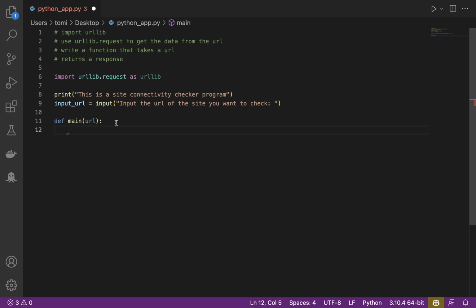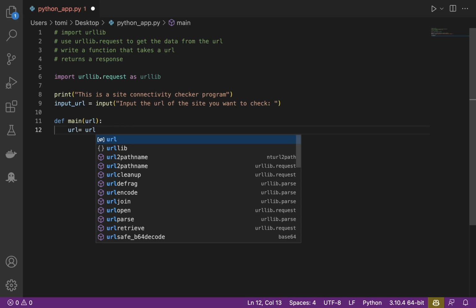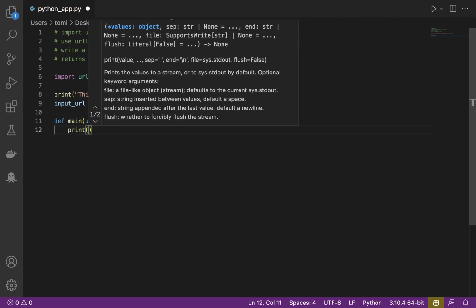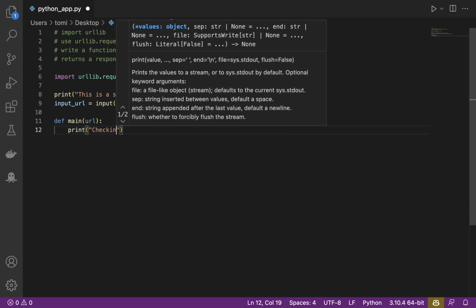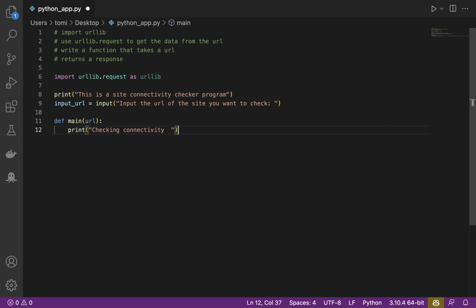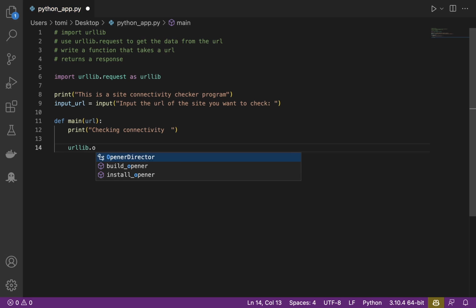Then what we're going to do now is we can say def main. What we can now do is, since we already know we have the URL, we're going to take the URL. Let's just say URL equals URL. That doesn't really make any difference since we already have URL being sent in here. So let's just leave that like that. And what we're just going to do now, we can just do something like print checking connectivity, and then we can say urllib.open, urlopen.